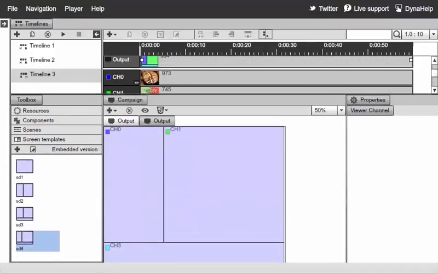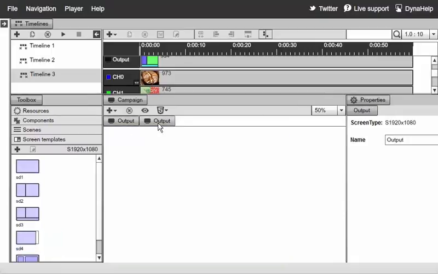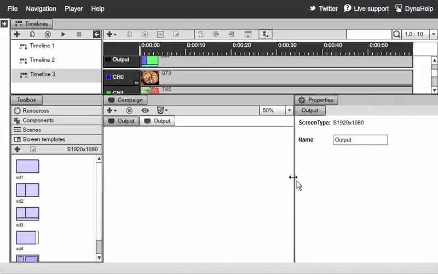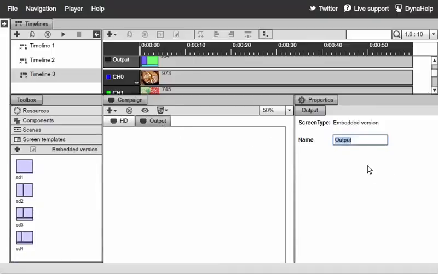And notice now that I have two tabs right here. I have my first output and my second output. In fact, it's better if I rename them. So I'll go ahead and click on my first output and I'll go ahead and call it my HD output. And for my second output, I'll go ahead and rename it to embedded.